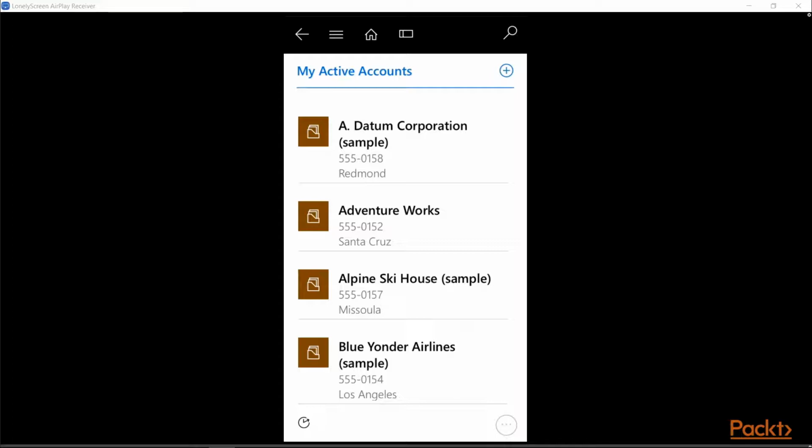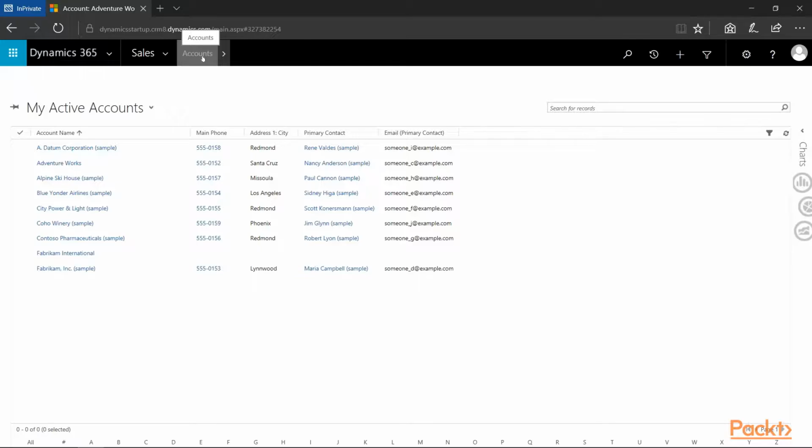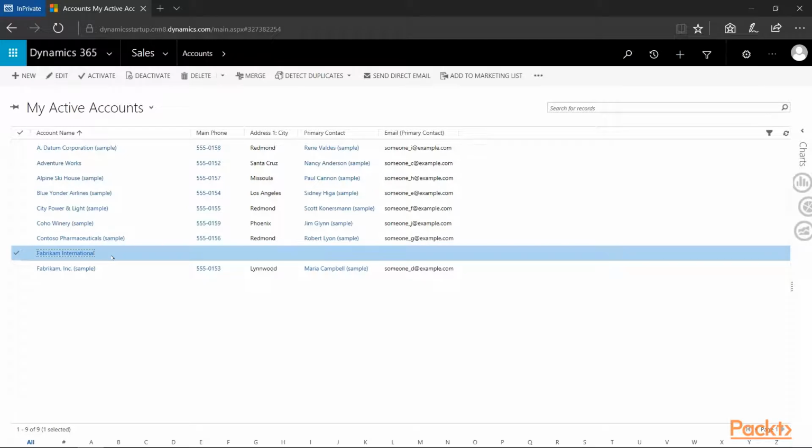If you want to double check it, let's switch back to CRM. Go to accounts. There you have it, Fabricam International, which we just created. Let's switch back to the phone here.